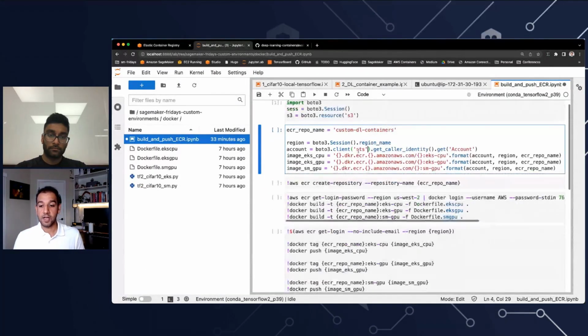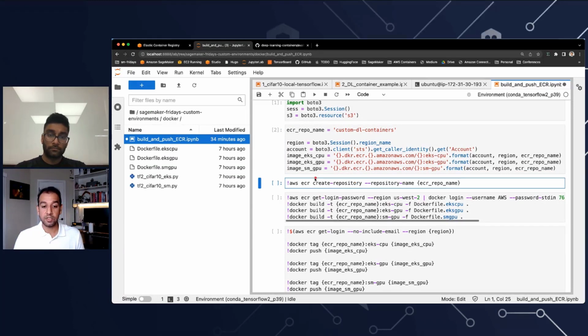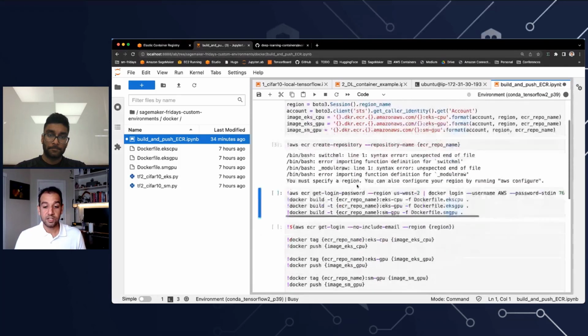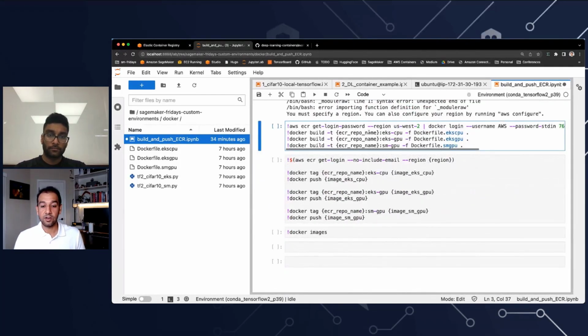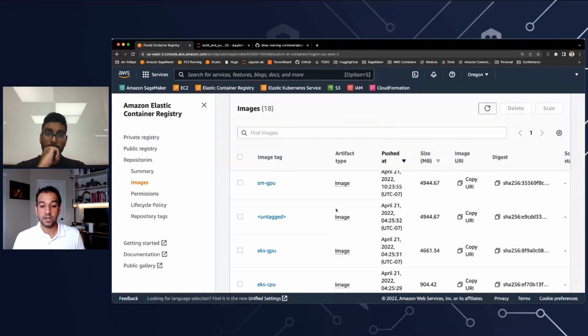To do that, I can specify the repository. In this case, I'm going to create a repository, but I've already created it, so I don't need to. I'm still going to run it. It'll say the repository already exists, so you don't need to create it. And then you can build your Docker files. This is Docker build. I'm basically running terminal commands in Jupyter Notebook. You can run this in the terminal, and then you can push your container images into that repository. And when you do that, you're going to see it appear here.